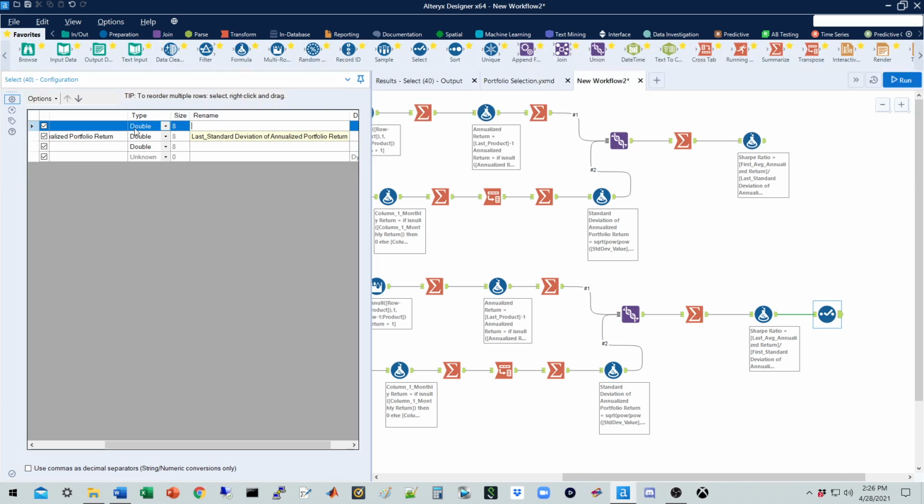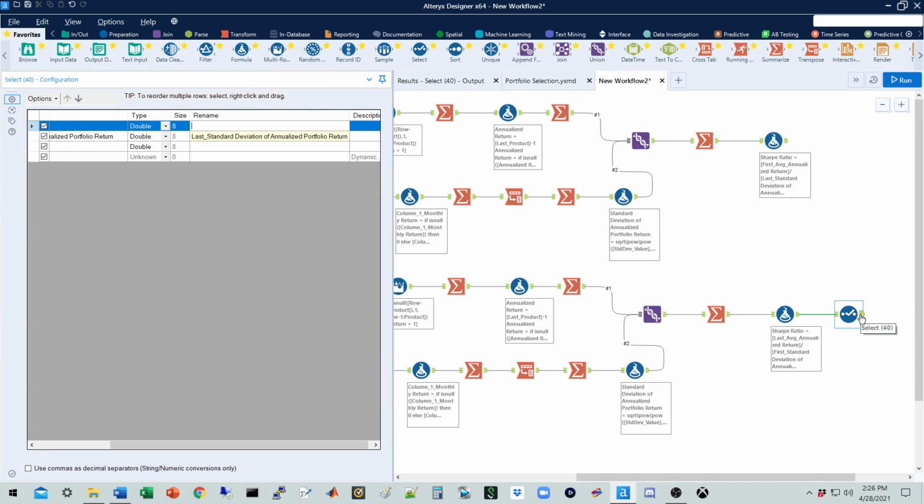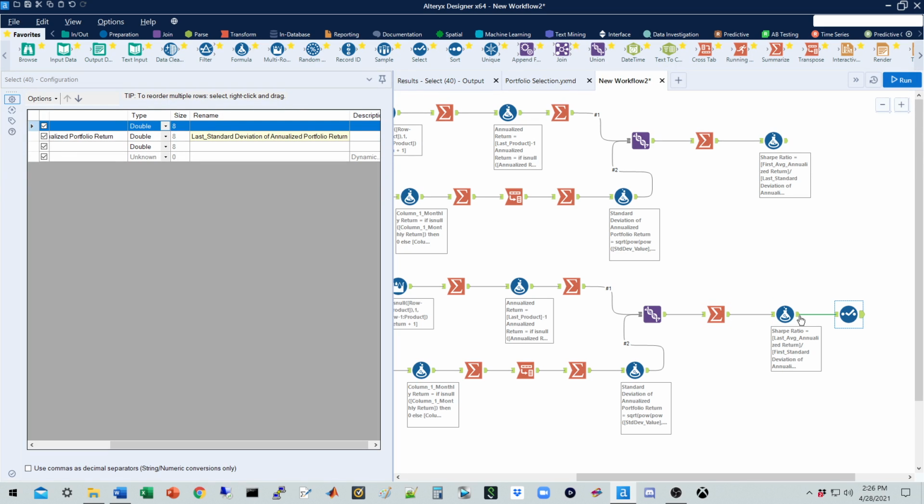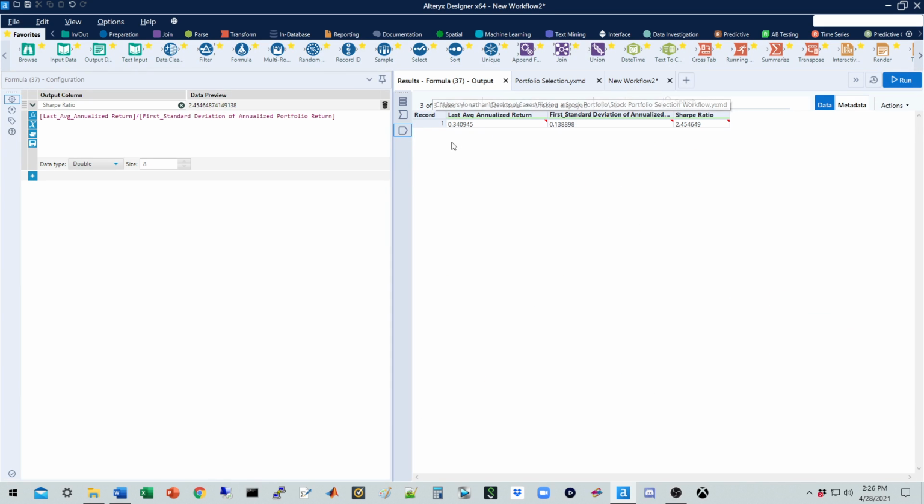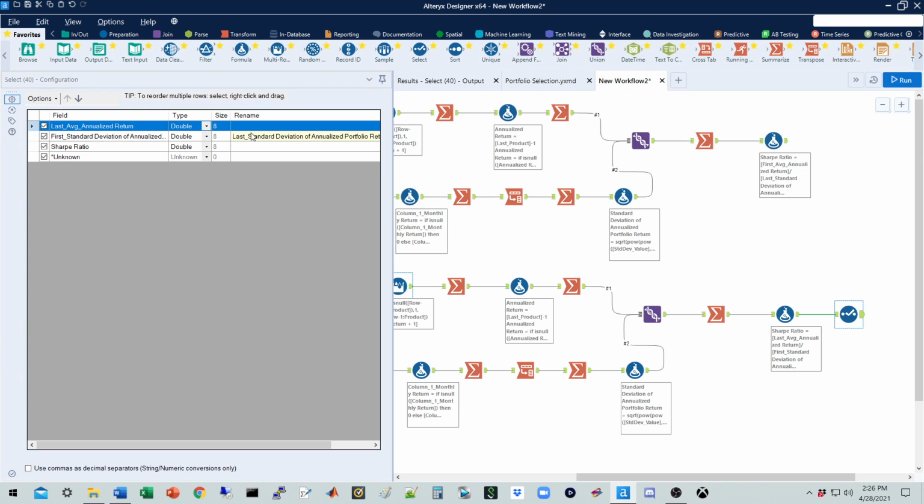And then this was, gee whiz, what does this need to be called? I'm forgetting. First underscore average underscore annualized return. There.